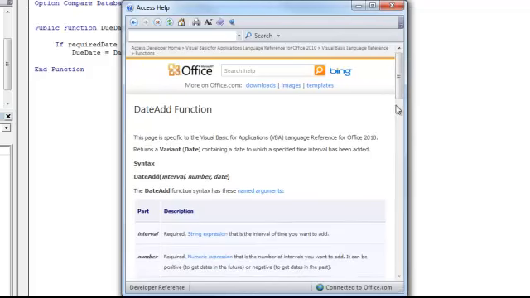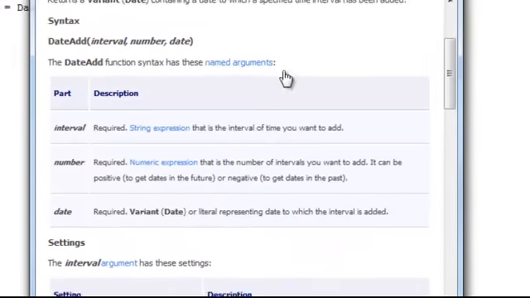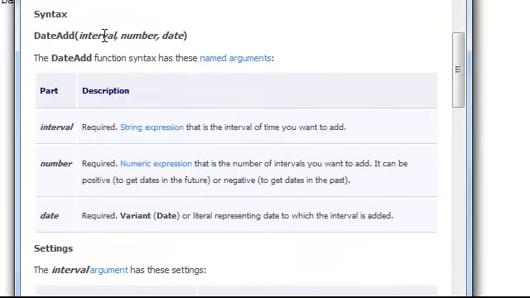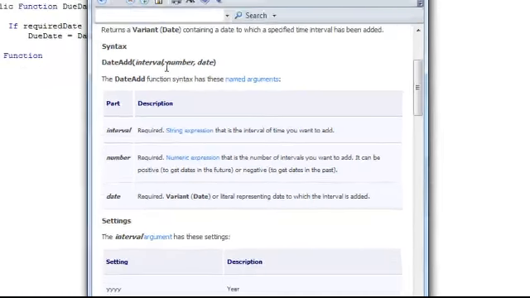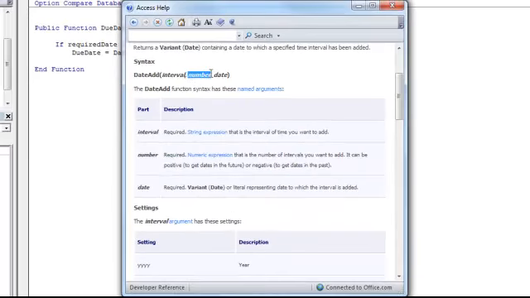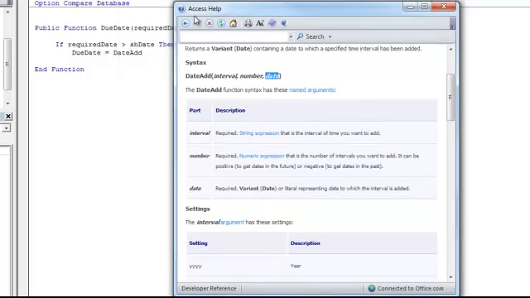The DateAdd function takes three values, the interval. So what are we adding? Are we adding seconds? Are we adding days? Are we adding months? Are we adding years? That's what the interval does. Notice it's required. Then the number. If you're adding years, how many years? 4 years? 80 years? And then the date, and the date will be then one of these two values here.